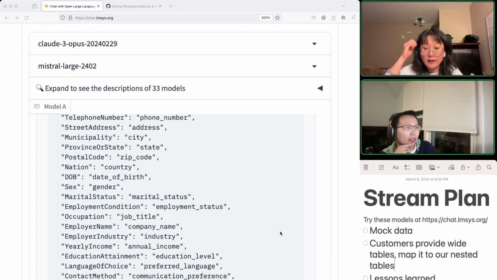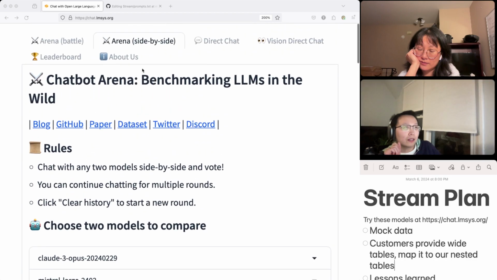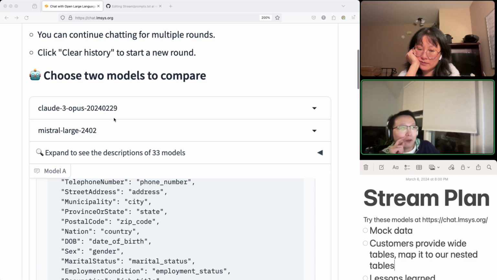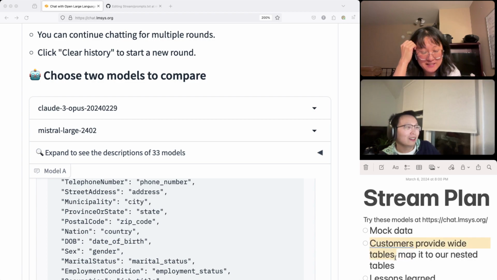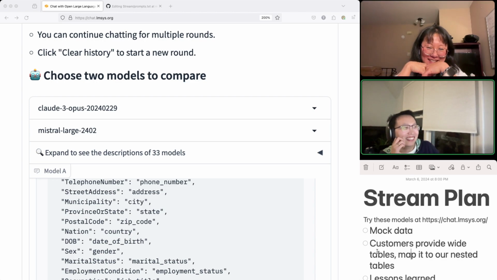So maybe on Friday we can test that out, but I think I would have to do it in chunks. We probably wouldn't do this sort of side by side thing. We'd just talk to Claude, ask Claude to make the customer tables. And then maybe we'll ask Mistral to make our schema, and then get it to map. Or we need a third one.